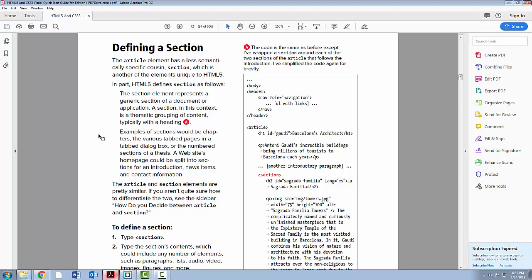Examples of sections would be chapters, the various tabbed pages in a tabbed dialog box, or the numbered sections of a thesis. A website's homepage could be split into sections for an introduction, news items, and contact information. When you think about it, chapters are not standalone content. They're tied to a book or more chapters. So that would go into a section, versus an article, which is standalone content that could be syndicated. The article and section elements are pretty similar. If you aren't quite sure how to determine the two, see the sidebar, how do you decide?